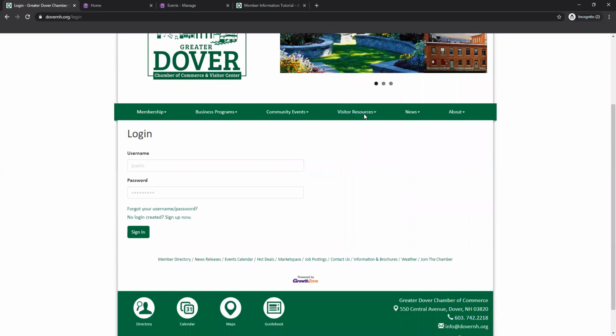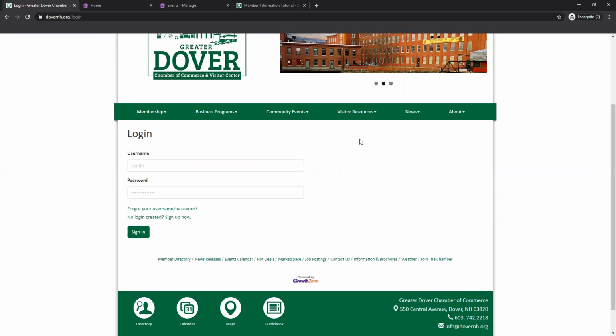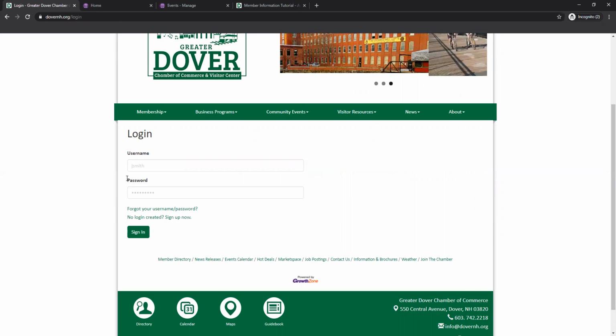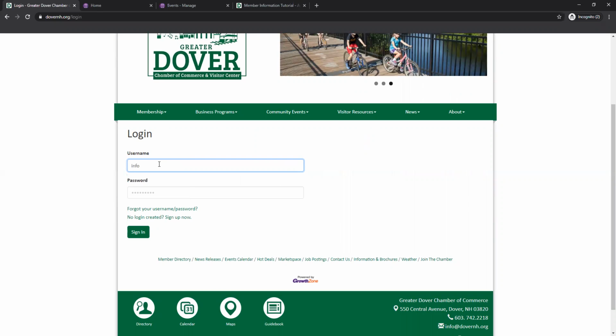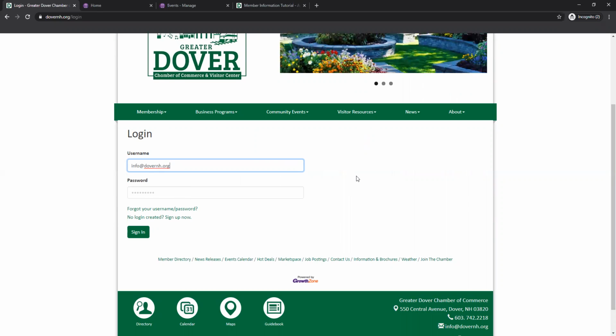So if you're looking at this page going, oh my goodness, I have no idea what my username is, don't panic. A lot of people don't realize that they have usernames, and so we're happy to help you figure that out. What you're going to want to do is you're going to want to email us at info@dovernh.org, and what we'll do is we'll review your account, make sure that you have something set up, and we'll send that off to you.